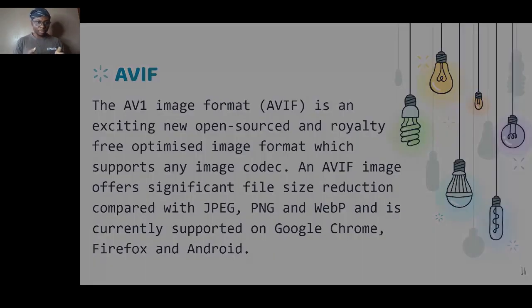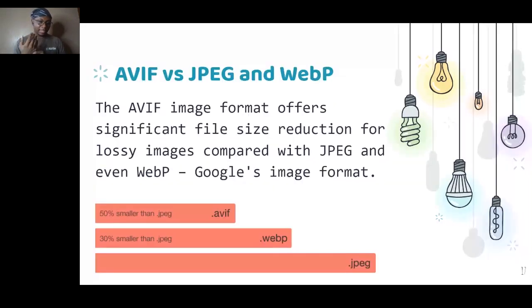So the comparison between JPEG and WebP: the AVIF image format offers significant file size reduction in images compared with JPEG and even WebP, Google's image format. So this is JPEG, and we have WebP here. WebP is around 30% smaller than JPEG, and AVIF is around 50% smaller than JPEG, which is really awesome. Browsers supported: Google Chrome, Microsoft Edge, Firefox, but not Safari. I don't know yet, but from the documentation, it doesn't support Safari. That's the AVIF format.